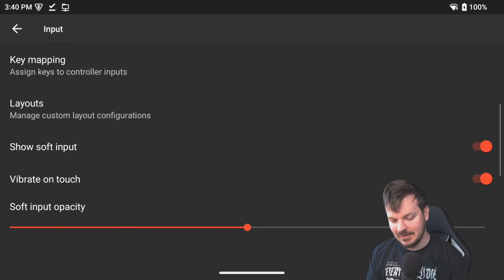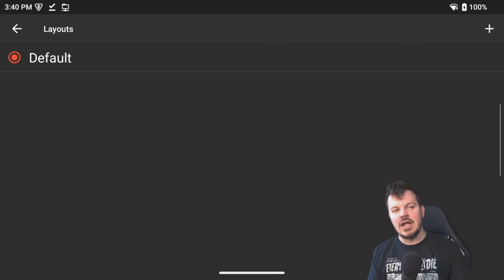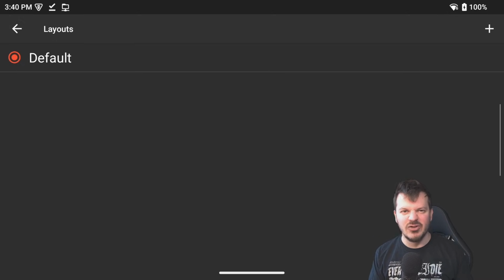So now we're going to look at layouts. By default, there'll be the default. I can't remember off the top of my head how this looks. So we'll have a look at the default layout, and then I'll show you how to create a new one if the default layout doesn't work for you.